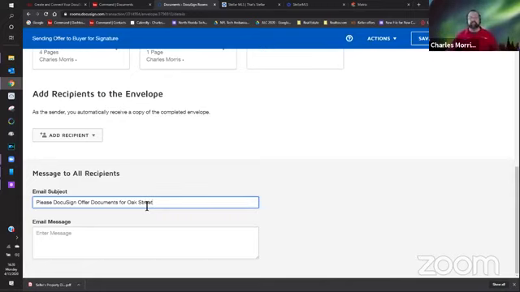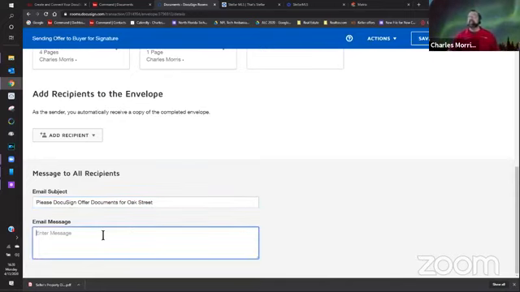Please sign the offer documents for Oak Street. The email message, we're a relationship-based business. That is who we are and that is what we are. Make it a personal message. Doesn't have to be cold, just something simple as Daisy. Here are the offer documents for your review and signature. Please contact me if you have any questions. Make it something personal. Doesn't have to be cold.